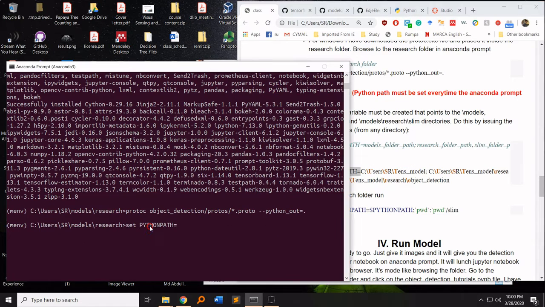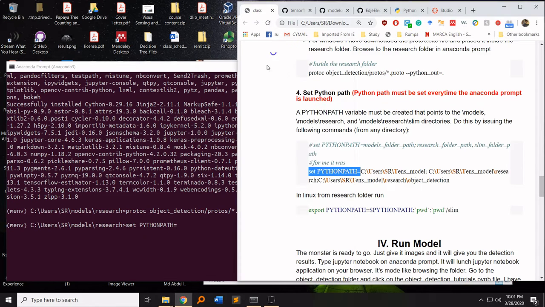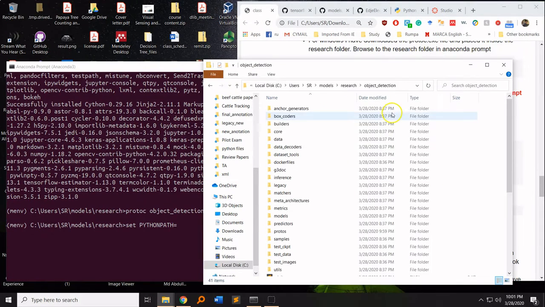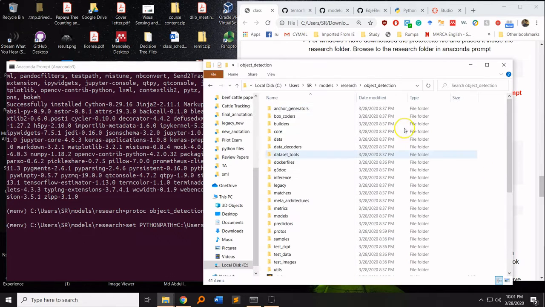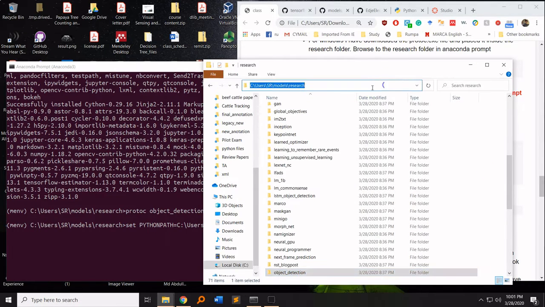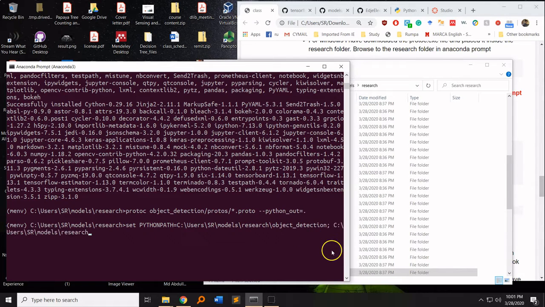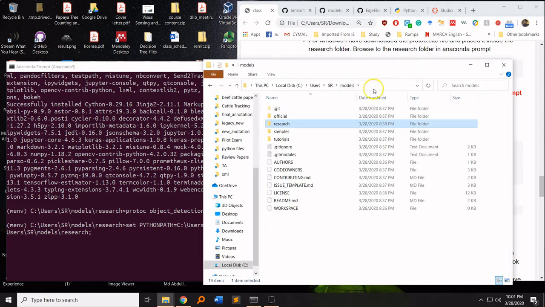So all you have to do is set PYTHONPATH, copy and paste that, and then the path of the folder, a semicolon, the path of the research folder, a semicolon, the path of the models folder.